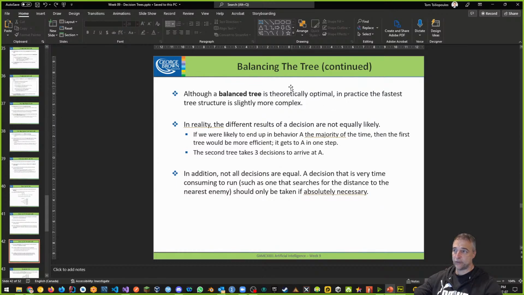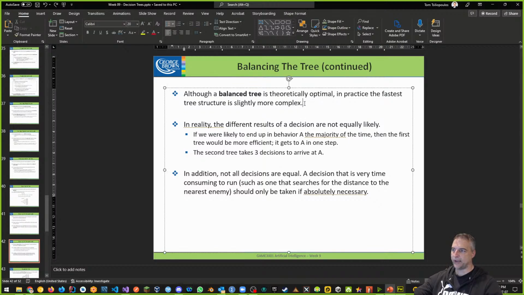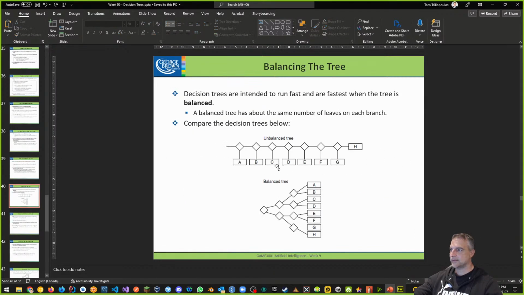Although balancing the tree is theoretically optimal, in practice, the fastest tree structure is slightly more complex, right? In reality, the different results of a decision are not equally likely. If we were likely to end up in behavior A, as an example, the majority of the time, then the first tree would be more efficient if it gets A in one step. So for example, let's suppose that A is the most common action.